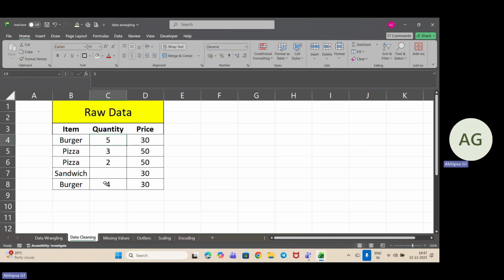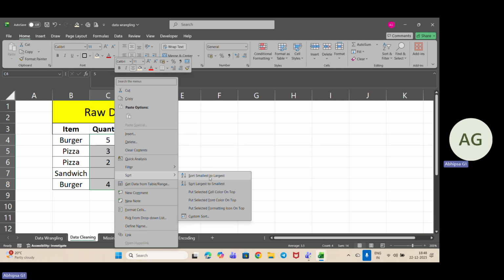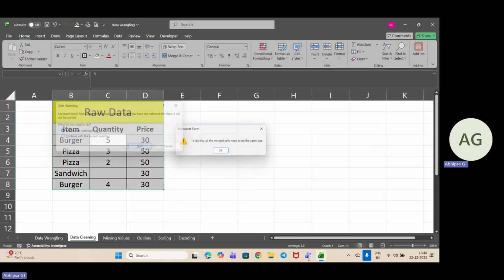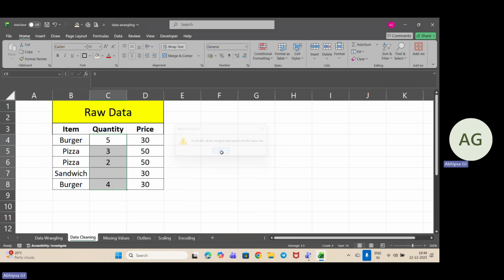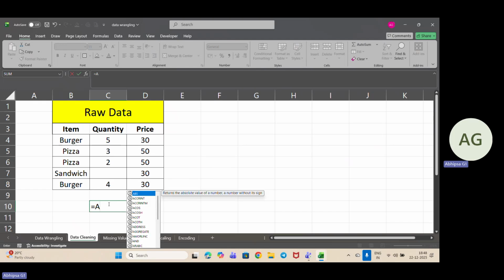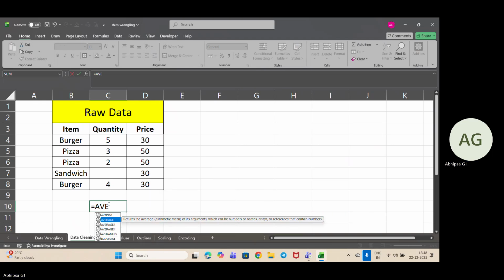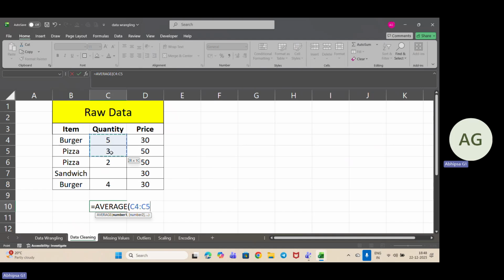Now for sandwich, we are getting the values here, but there is no value. So we'll go down to sort, largest to smallest. Okay, fine, no worries. What we will be doing here is calculating the average. We want to take the average of all, close it and hit enter. So we have got the average value as this. 4 would be my average.